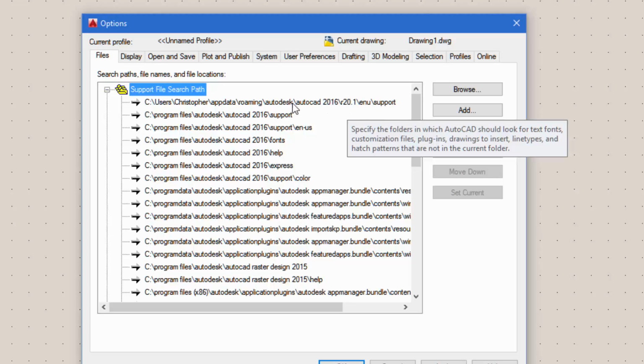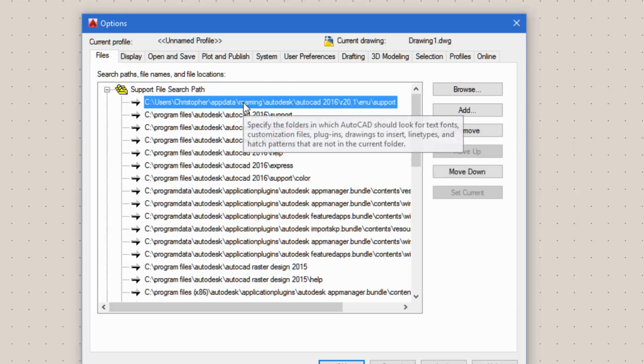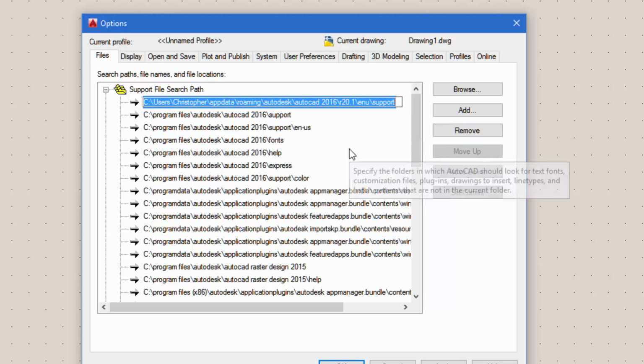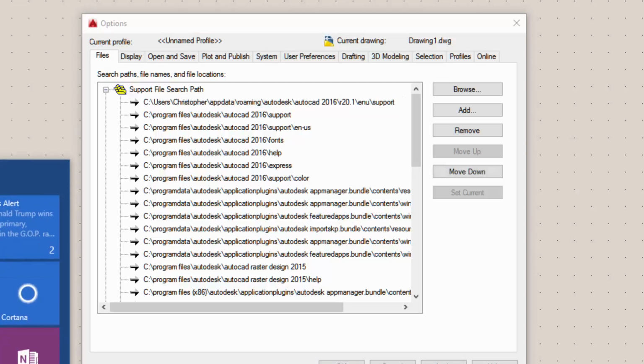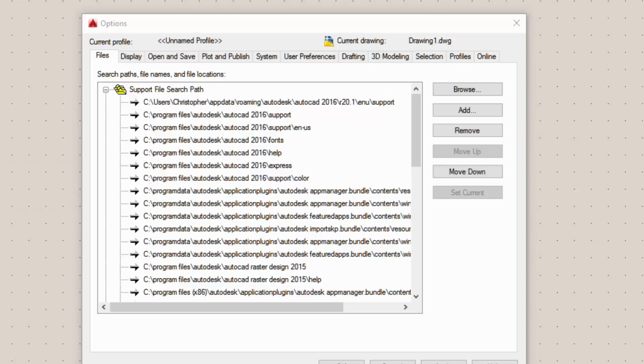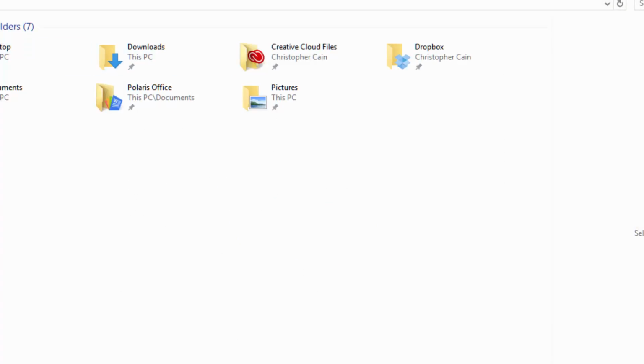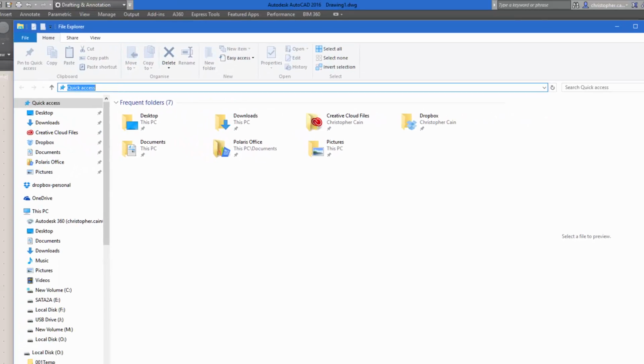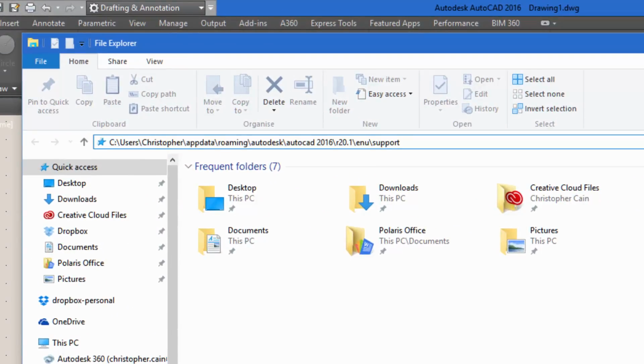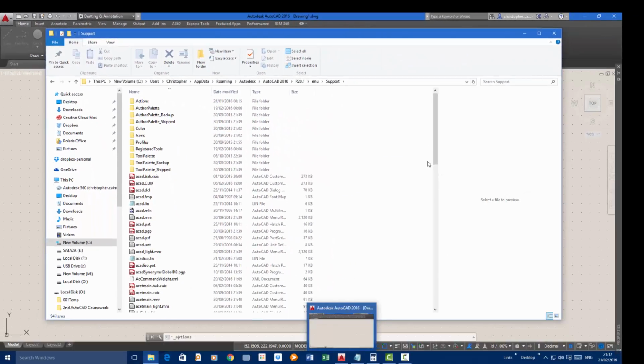The next part of the path might be different in a different version of AutoCAD, then followed by ENU, then followed by Support. The easiest way to browse to that is to left click once and pause. Don't double click it, pause and left click again, and then you've selected the text, so just do Control C to copy it and open File Explorer. Click inside the address bar and do Control V to paste the path in there, press Enter, and there you're in the Support folder and you can see the full path.